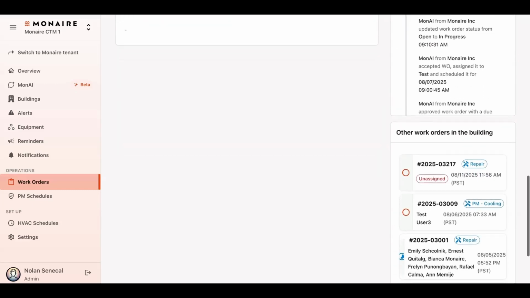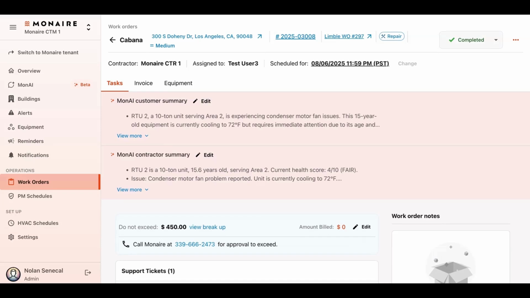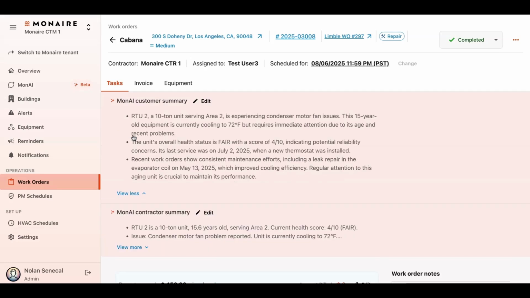At the top is a summary given by MonAI, which is particularly useful for summarizing all of the key points that were just listed, including customer and contractor summaries and things to check for in the future.